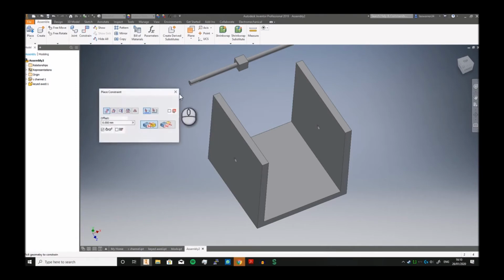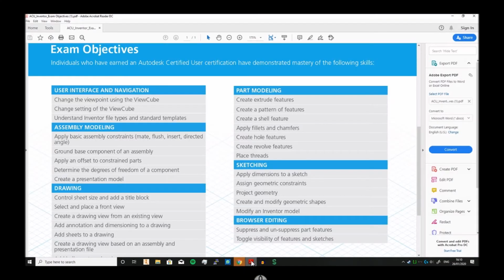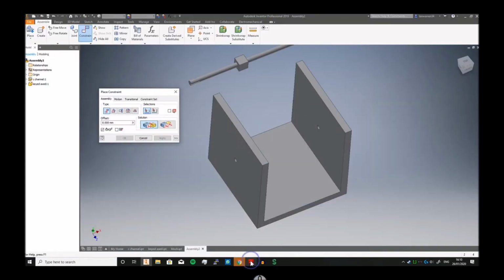Now what you can do is apply some constraints. You've got your constraints all up here. We're mostly going to be focusing on mate, flush, insert and directed angle. Tangent we can go into later, I'll throw it in as a bit of a bonus. Symmetry we won't even bother with. For these two parts we can actually do this constraint in multiple ways.